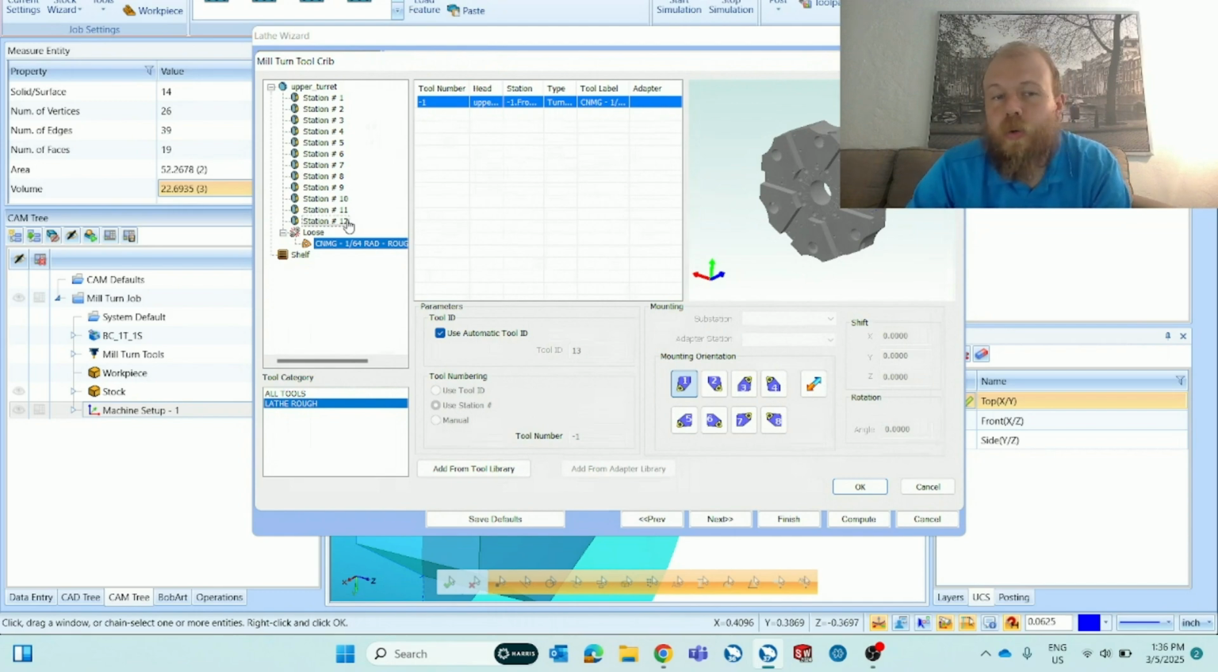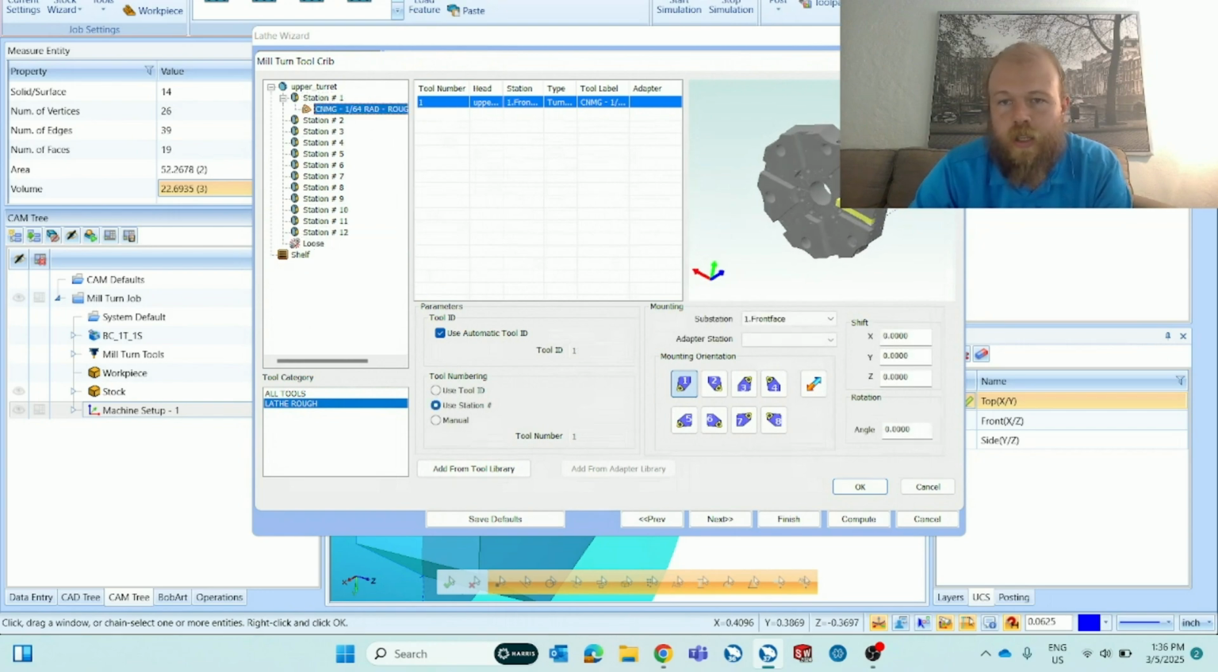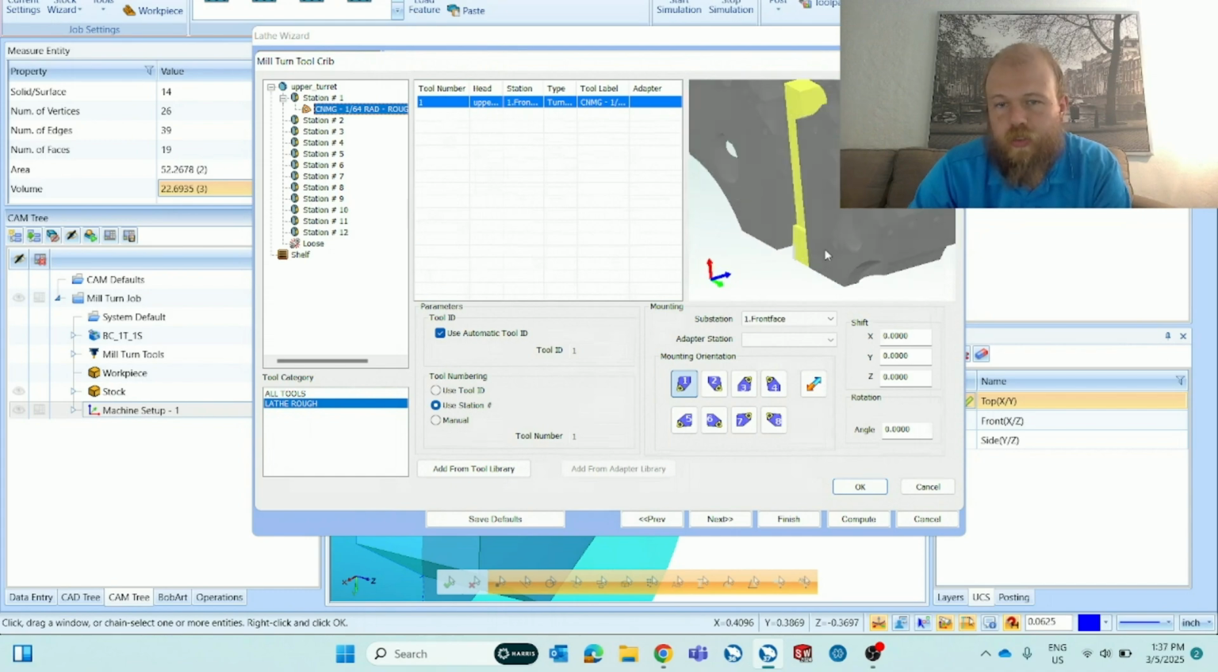Now you can see the tool starts in this loose category. I want to drag and drop it into any of these station numbers. So I'm going to start with station number 1 here. I'm going to drag it from the loose category into station number 1. I can click and hold with my left mouse button to rotate it around. I think I can zoom in. Yeah, I can zoom in and out with the scroll wheel to see it exactly where it is.